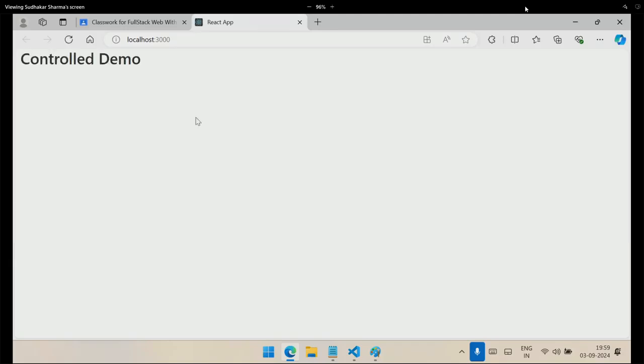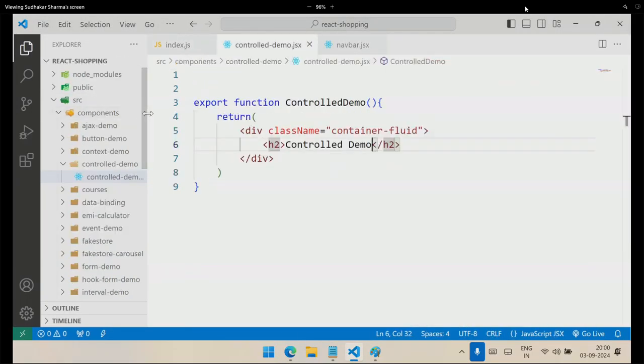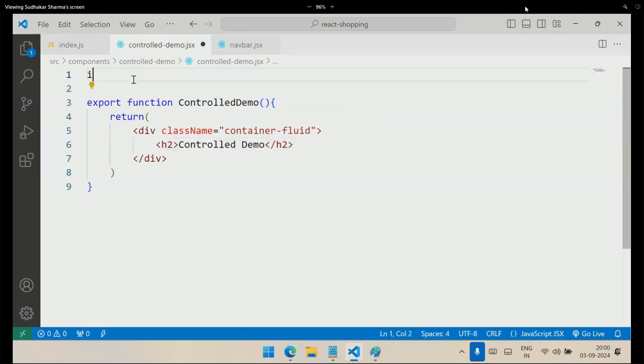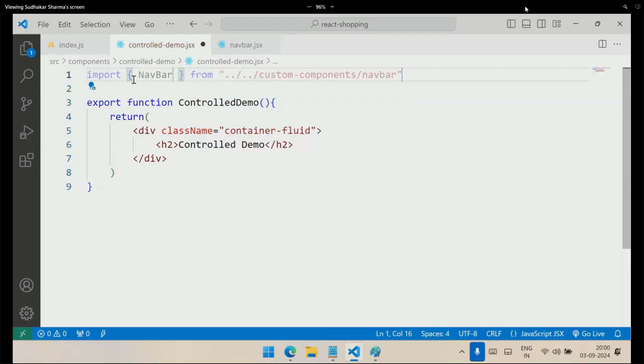Now what we want to do is we want a nav bar here. So you don't need to design a nav bar separately now. Already there is a nav bar component. What you have to do? Just you need to use that here. So first you have to import. Import which one? Nav bar. From custom components we are importing that nav bar.